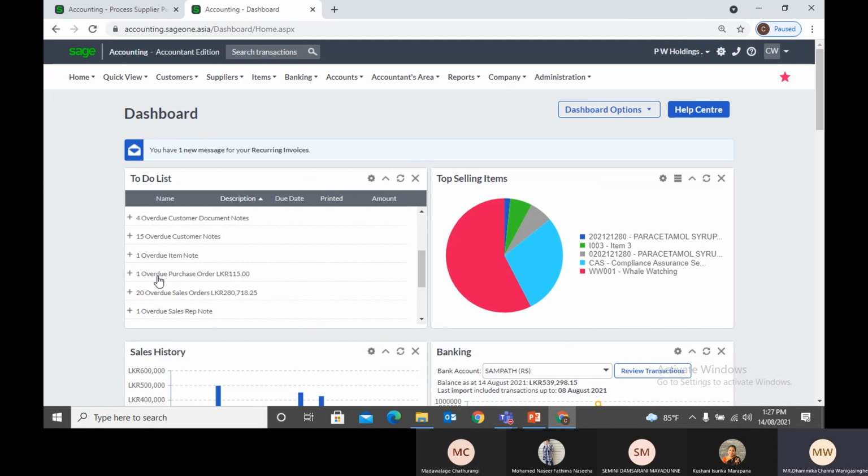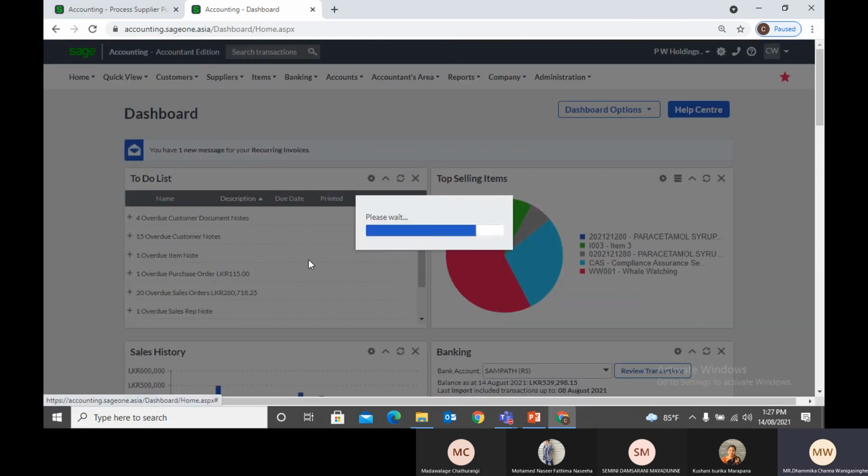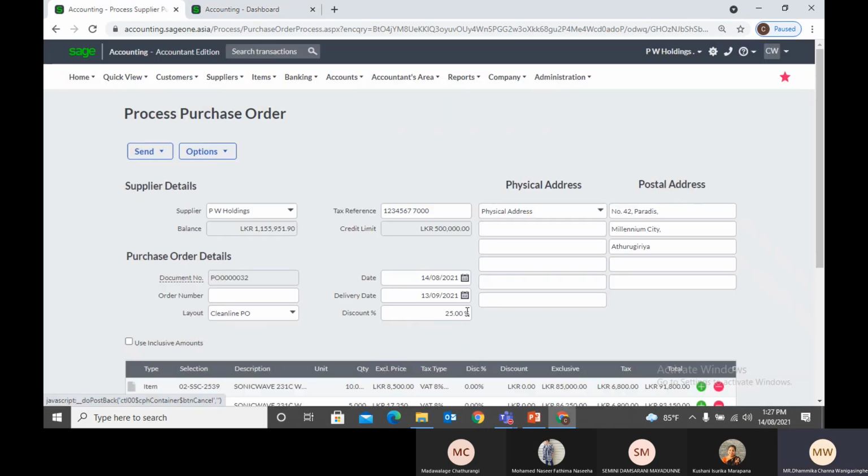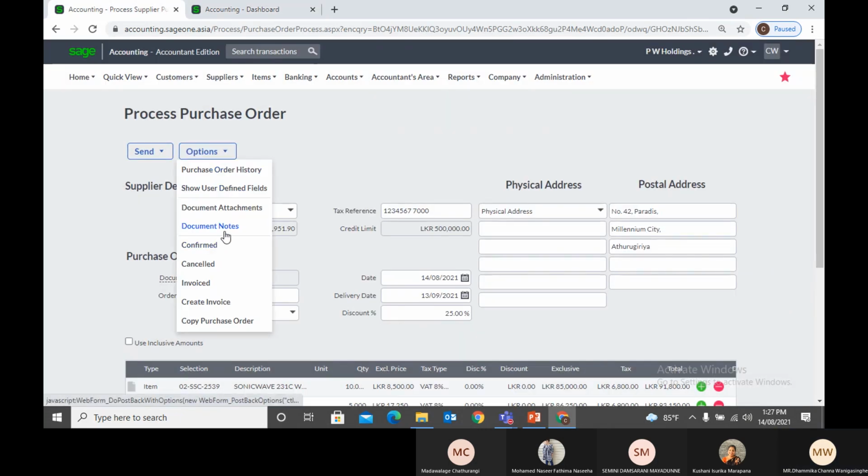From here, you can view that notes. Next, confirm, cancel, invoice, create copy purchase order. Now, after you send your purchase order, if your supplier confirms that purchase order, you can confirm from here, and then that status will change to confirm.